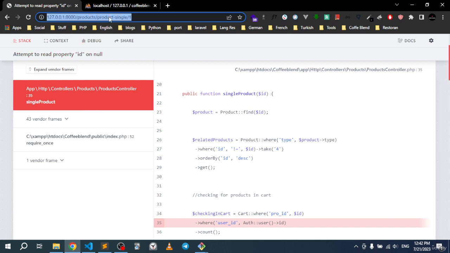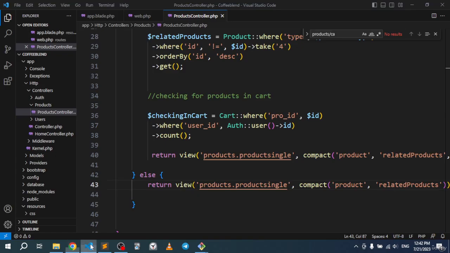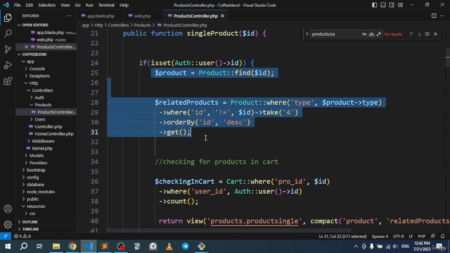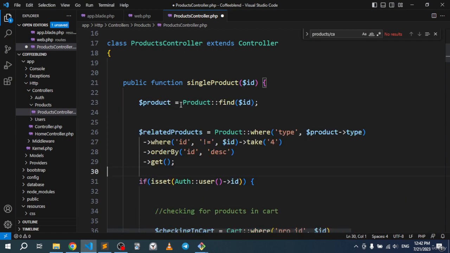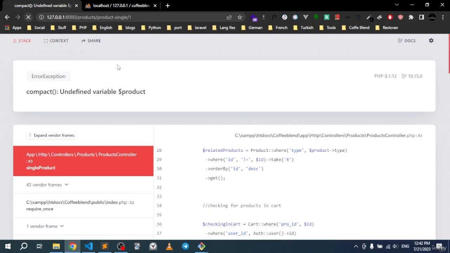All right, so now let's check this out. Refresh this. So undefined variable product right there. All right, so it says undefined product. So should we cut those and paste them right there? Save. Refresh.